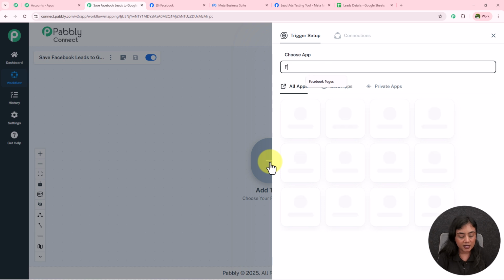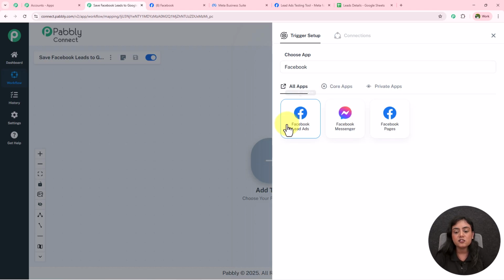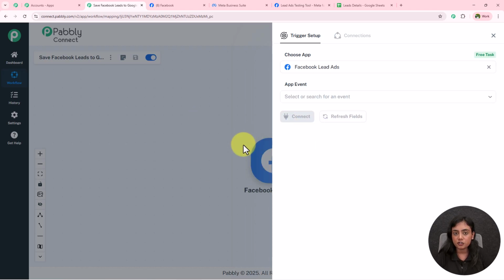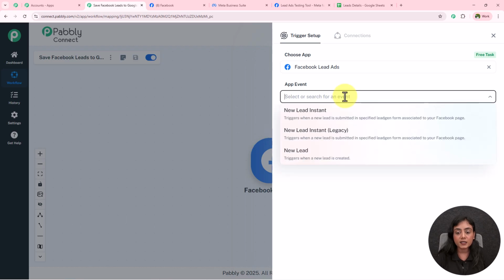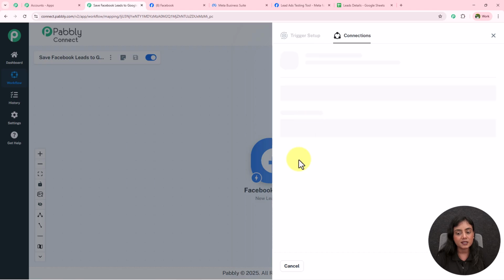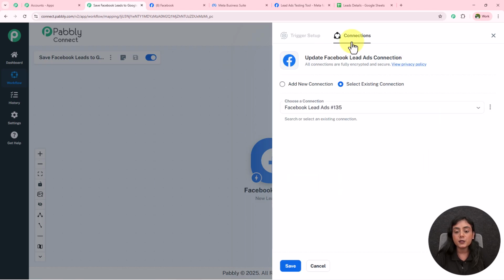For the trigger application, I'm going to select over here as Facebook lead ads. Over here, what I want is that as soon as a new lead is generated, automatically this trigger should capture the response. That is why for the event, I'm going to select over here as new lead instant, okay? And then click on this connect button. Over here, this window is going to appear.